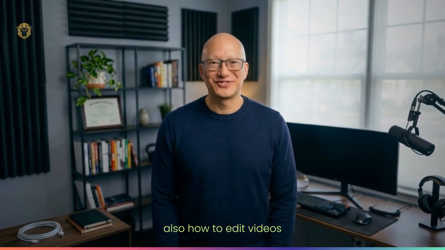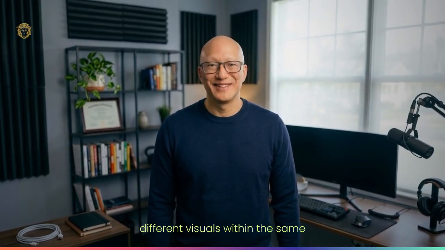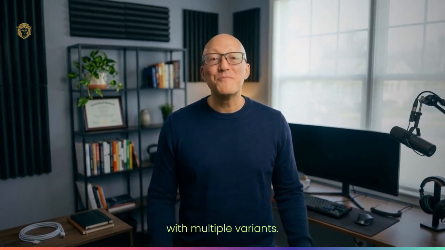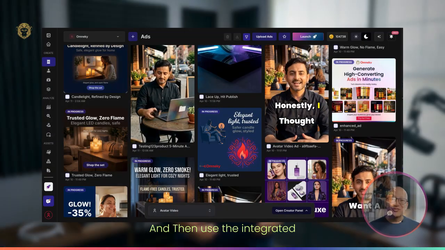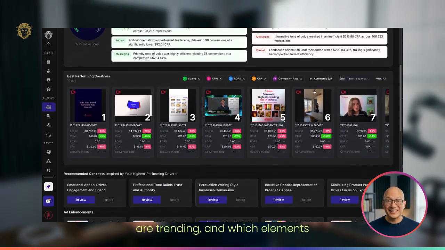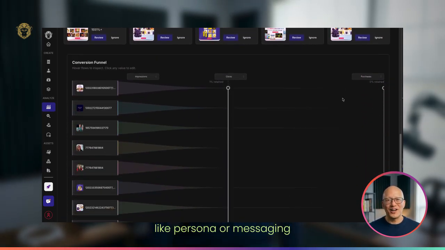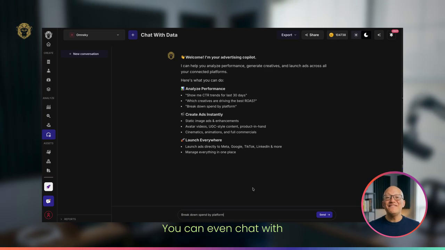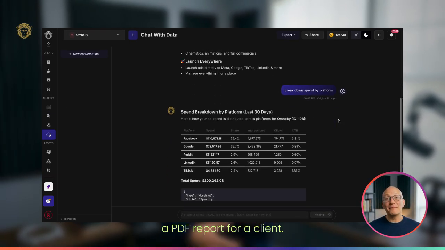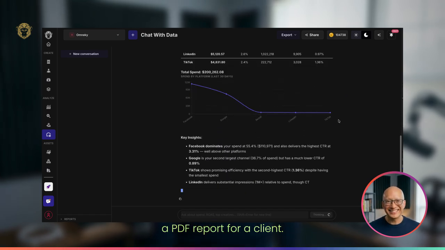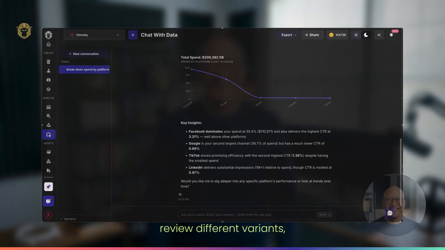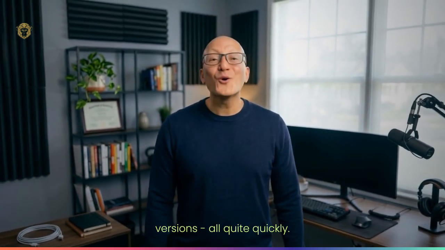Also, how to edit videos to refine them or test different visuals within the same script and structure, which is great for running successful ideas with multiple variants. And then use the integrated creative reporting and analytics to see which ads perform, which are trending, and which elements, like persona or messaging, work best. You can even chat with your AI data analyst to summarize next steps or generate a PDF report for a client. Plus, you can execute AI recommendations, quickly review different variants, and launch the most ready versions, all quite quickly.